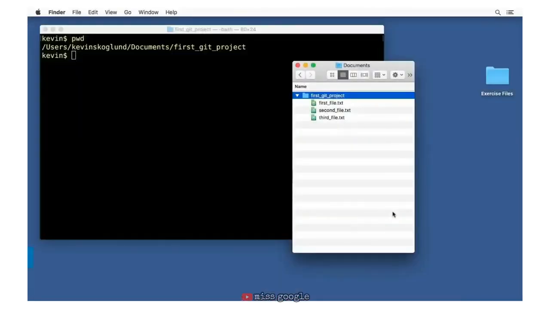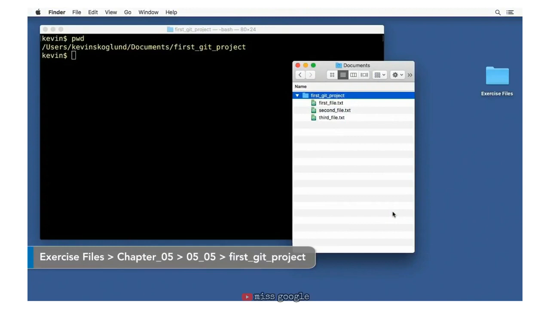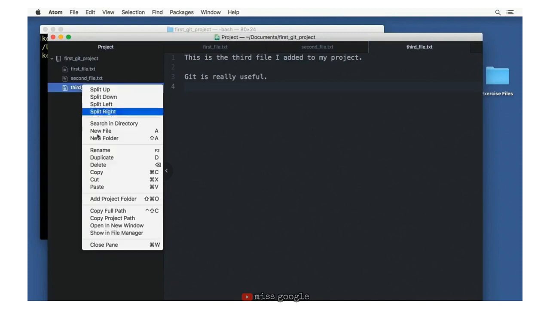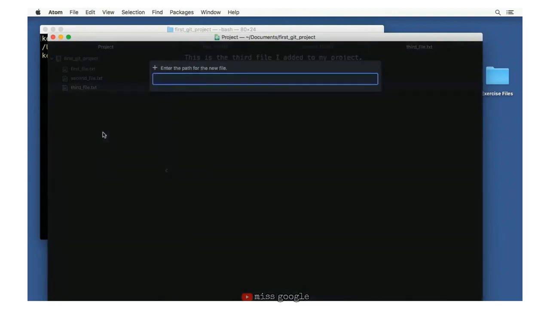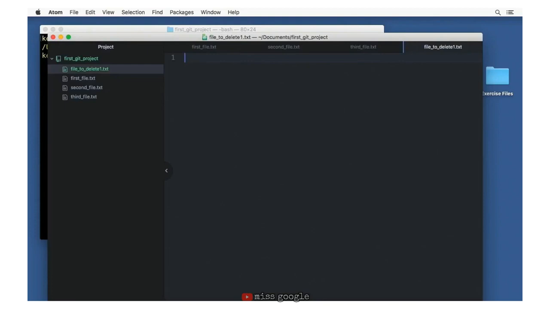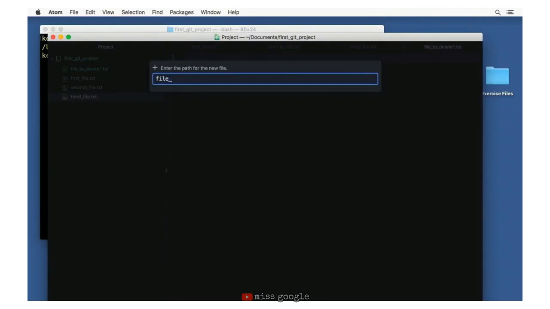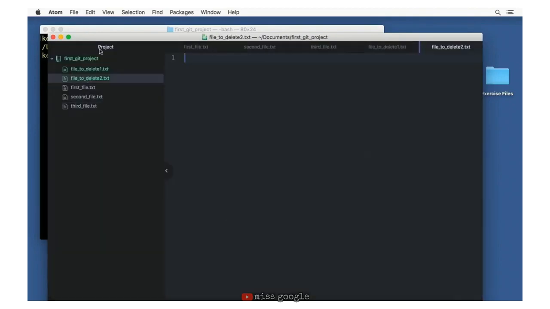So that we can have some files to delete, let's add a couple more files to our project. I'm going to go into my text editor, and in here, let's just add a couple more files. New file, and I will call this file file_2_delete1.txt. I'll just save the changes there. And then let's add another one, new file, file_2_delete2.txt. Okay, so those show up as being new files.